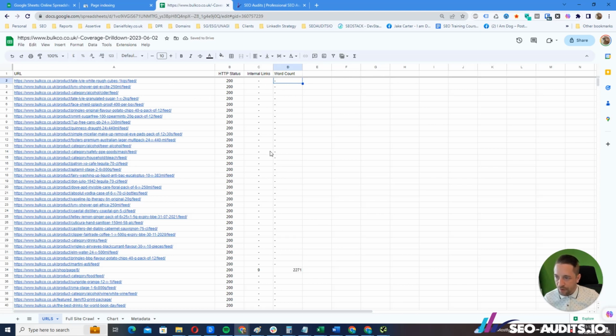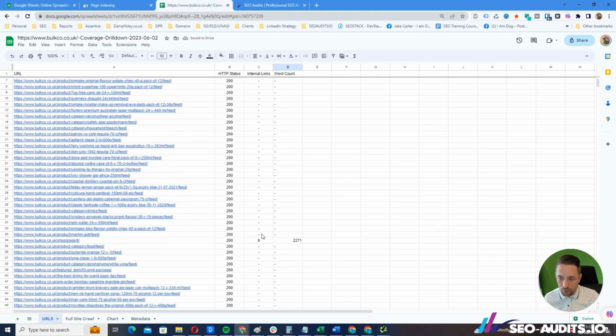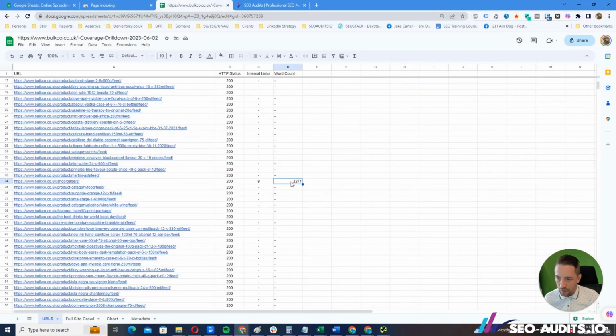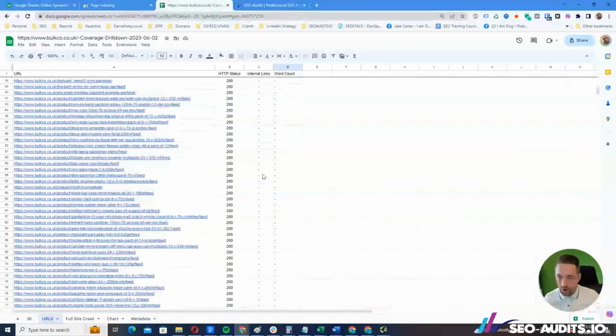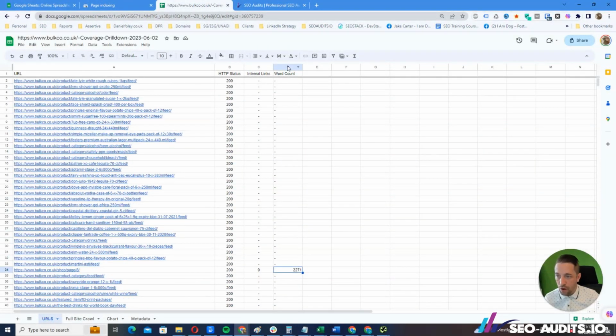Now, generally, if there's no internal links, it's very likely that there's no content. But we can see here where there is internal links, there is content. And I did say that this was likely not a great site to use because a lot of the URLs are feed URLs, which shouldn't be indexed anyway.